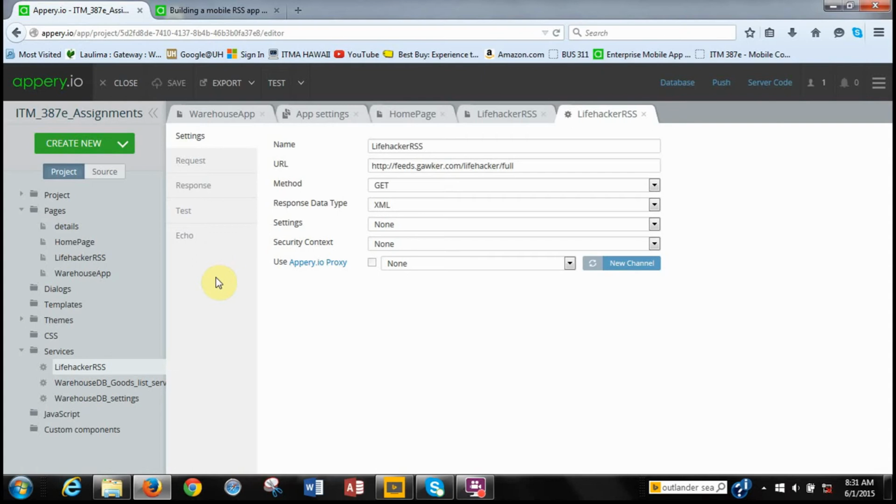Okay, so now we go to the project. Oh, we're right here. We're at the settings of our Lifehacker RSS service. And then we select Lifehacker proxy from the drop-down menu over here. So we click that, and it says use app-read.io proxy. Okay, so it says in the instructions you can uncheck this, but if you do, I've tried that and the app doesn't work. So it's important to leave this checked, basically.